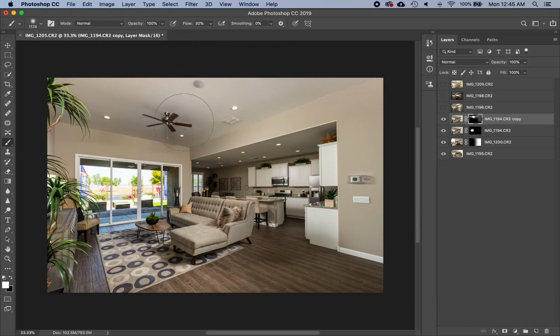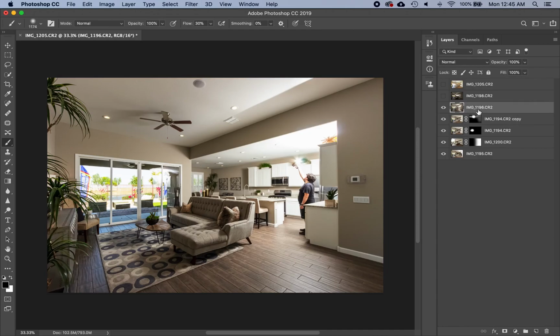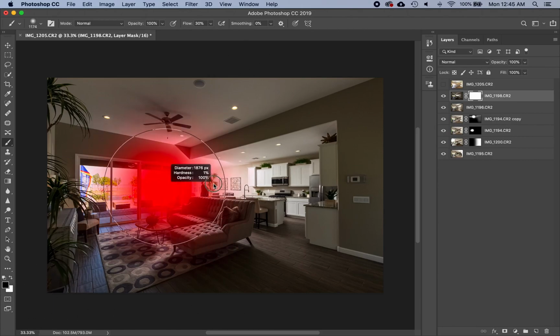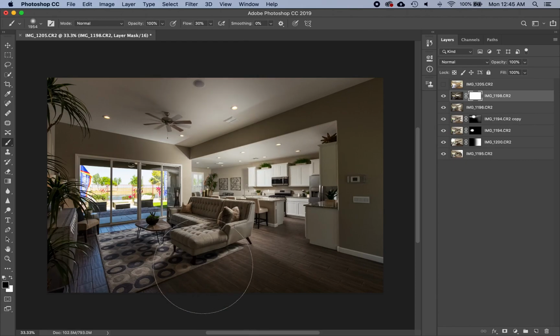Cool. Let's go ahead and paint white right there. And I think that looks pretty good. Yeah, not too bad. Now we'll take these two layers, which are our kitchen, and we will add a layer mask to the top one, and we will swap our swatches back to black. We'll just paint out this area. So now we should be good to go for the kitchen.